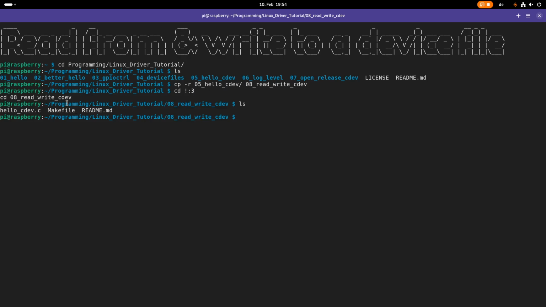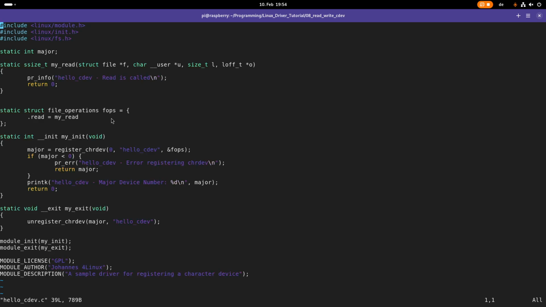In this folder we have the C source file for our kernel module, we have a make file to build our kernel module, and we have a readme markdown file which gives you some more information about this kernel module if you are reading this on GitHub. Okay, so let's open up the hello cdef.c kernel module and let's see what we have here.